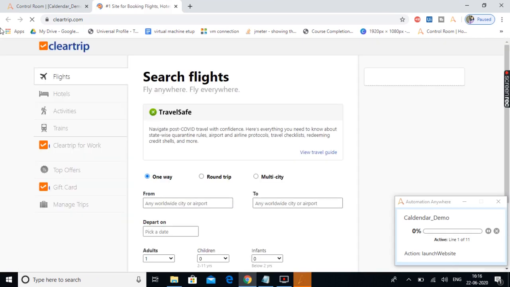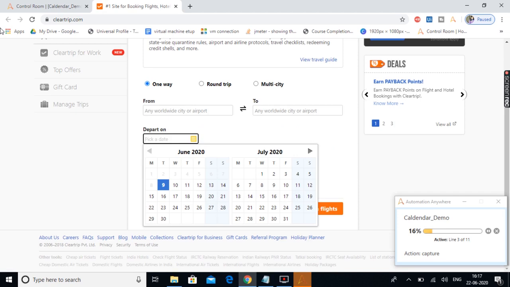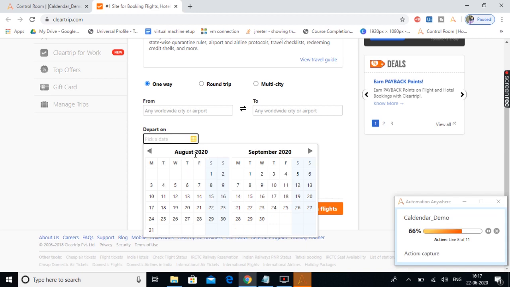So my bot is running now. It has launched the ClearTrip website, and then it's going to click on the element pick a date. So it has clicked on the element pick a date, and then now it's going to click on the next arrow button until it meets the requirement. So you see now it is July 2020. Then it clicked again, and now we have this August 2020. And then it clicked again, then we have September 2020.